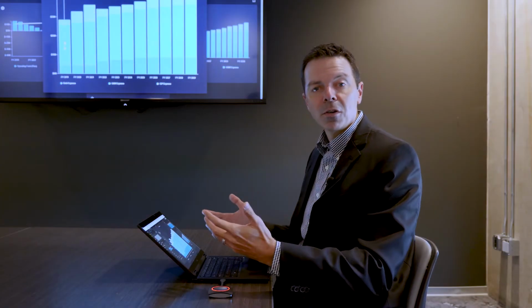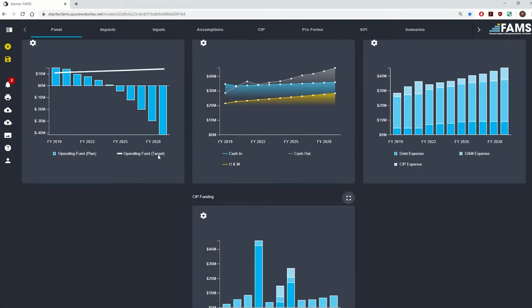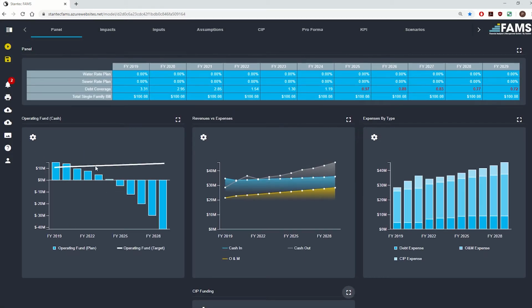And for any one of these charts and graphs, you can click on it and you can expand it so that you can really dive in and see on your full screen exactly what's going on. It's customizable, and we can make this look and feel just like how you do business and track the things that you want to track.